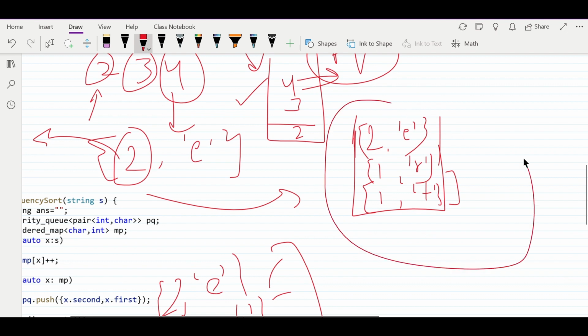So by inserting the pair in the priority queue, I have got the largest frequency character at the top, and as I go from top to down, I get lesser frequency characters, right? So that's what I wanted. अब मुझे चाहिए था कि सबसे ज्यादा frequency जिसकी हो सबसे पहले मुझे मिल जाए.